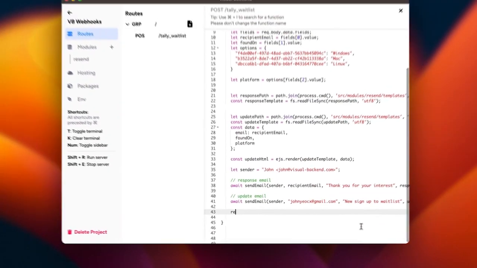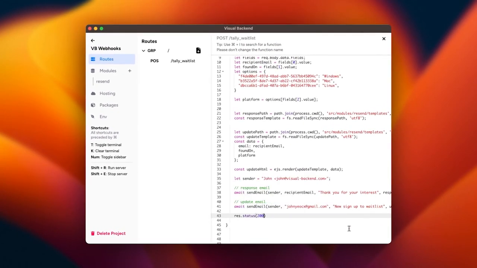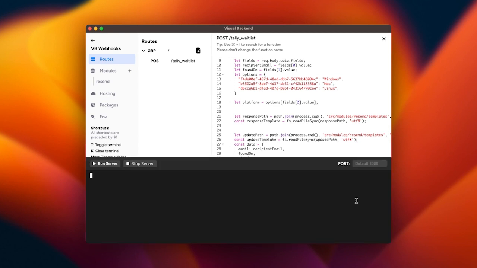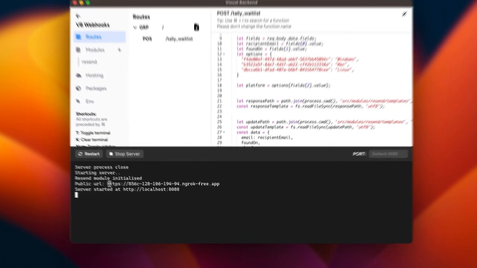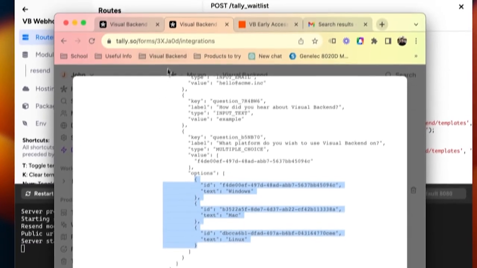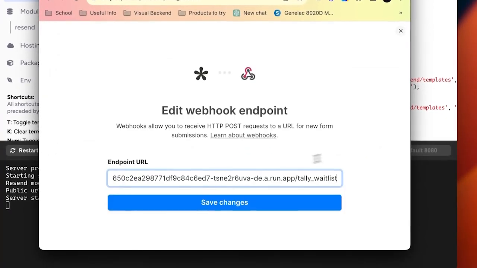And just like that, I think everything is done. So let's just return a status code of 200 to the client, put successfully created, sent out emails, like so. And now we can get to testing this endpoint. Alright, so first let's start a server locally. And when you do that in Visual Backend, you are actually given a public-facing URL, which is done through ngrok. So I'm just going to copy that and paste that into my tele configuration over here, like so.